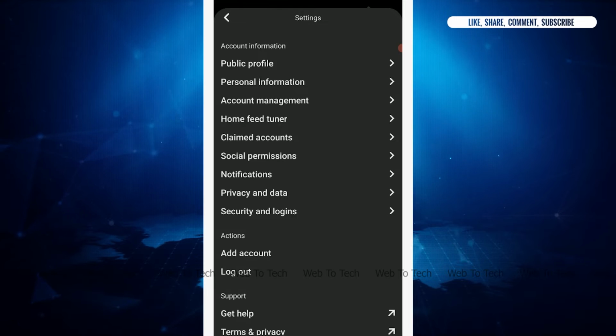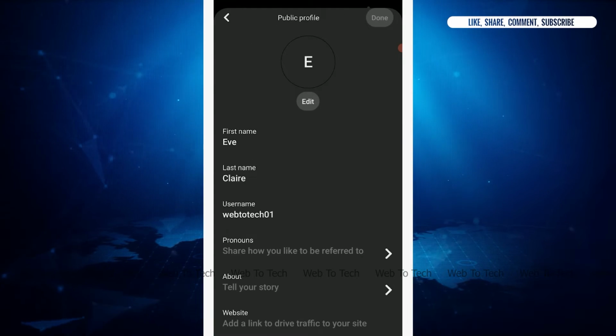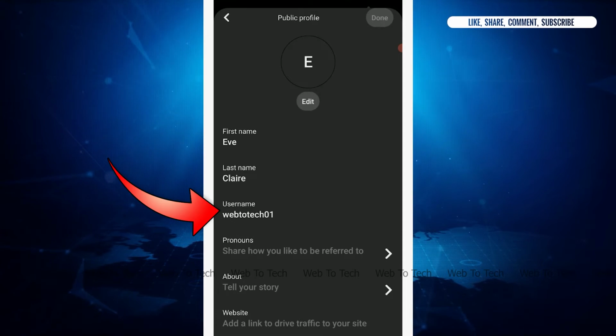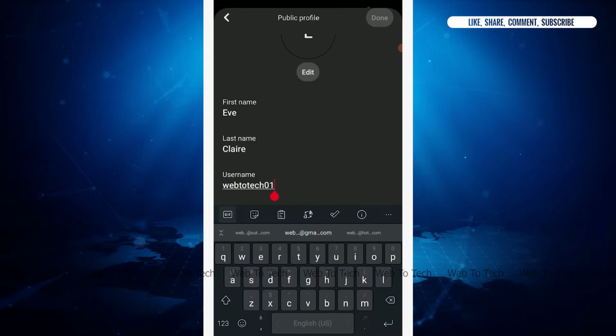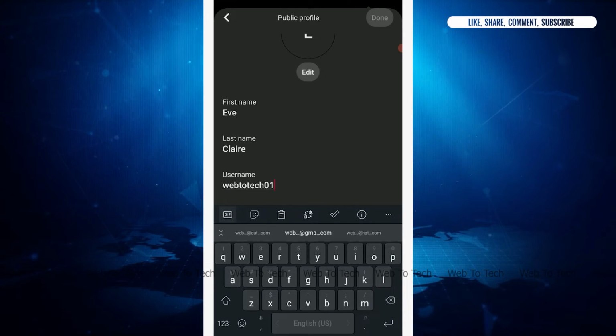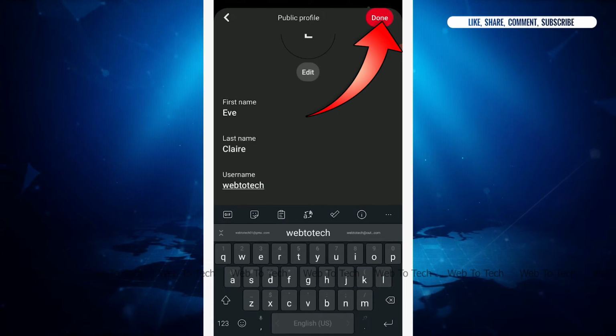On the settings page, you need to tap on public profile. Tap that. It will direct you to the space where you will be able to change the username for your Pinterest. Tap on the username option. Tap that. And from there you will be able to make the changes. Now you can remove this and update it with a new one. To save it, you need to tap on done on the top right.